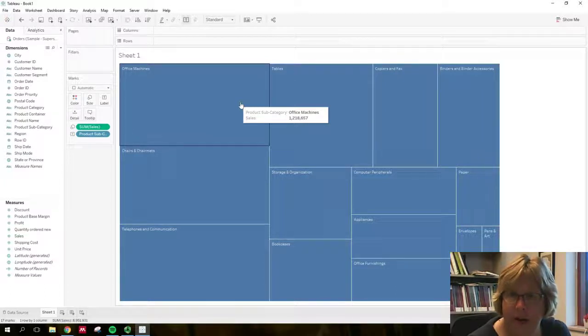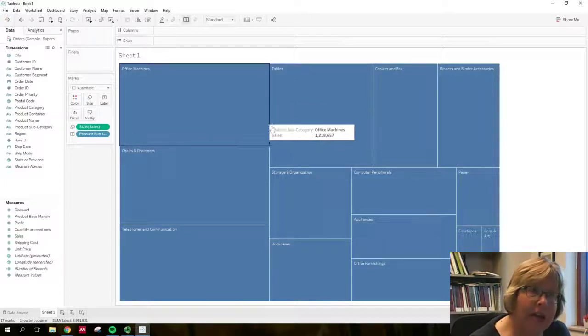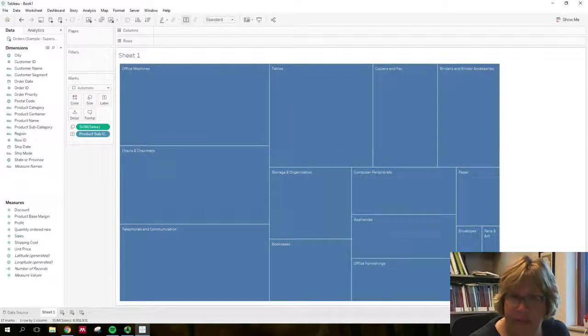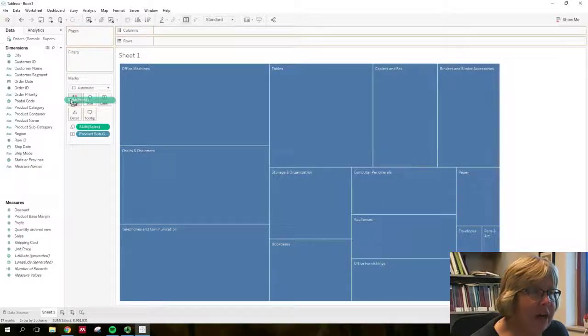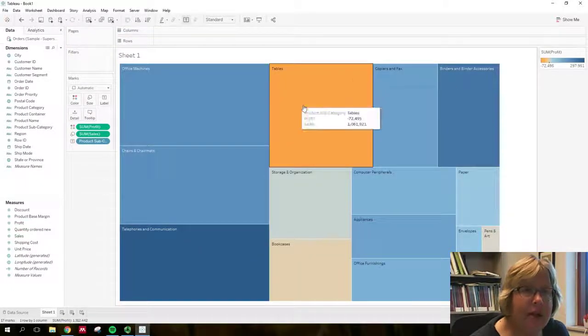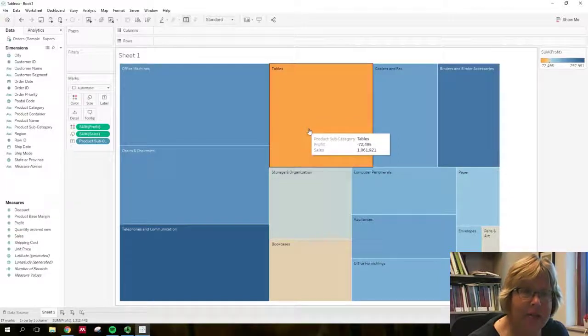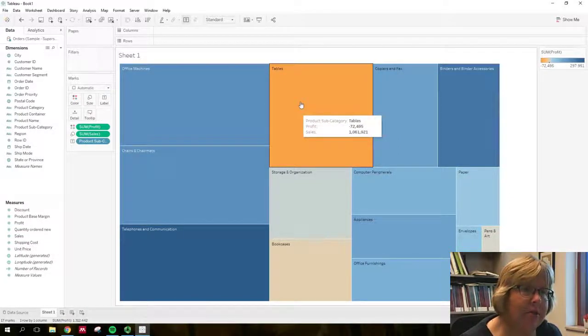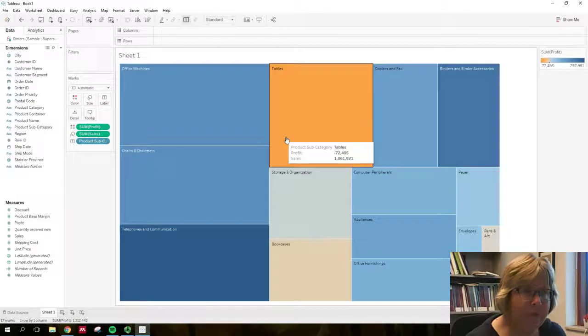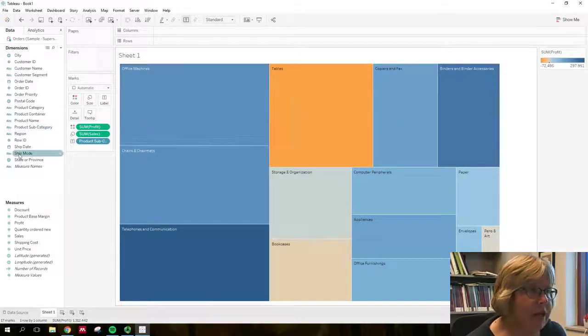If you do have some negative values, such as if we use profit, it would skew your data just a bit. So we're going to do that, and now let's make it a little more interesting and take profit to color. So we can see here that tables have quite a large sales, but a significant loss in proportion to their sales.